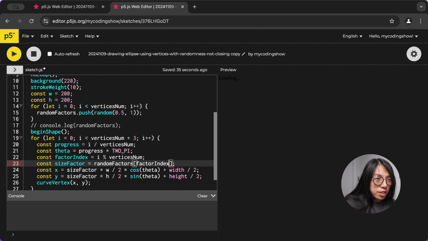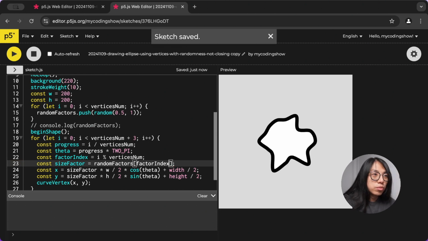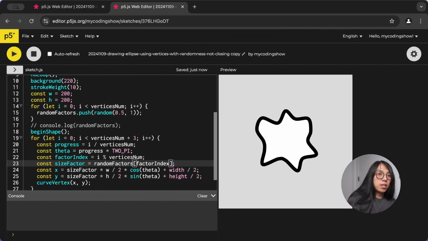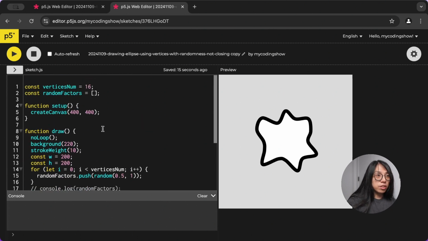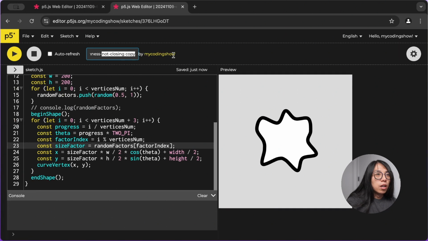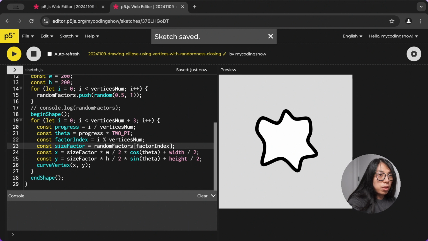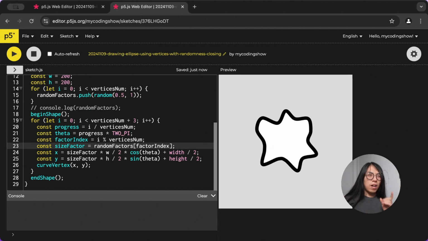So factor index. Now, every time you run this program, it's going to run the sketch. It's going to generate a new blob and perfectly match that. And that is because whenever we draw a vertex, we are using a pre-generated random sequence. So this is with randomness closing properly. So now finally we just drew a random circle.